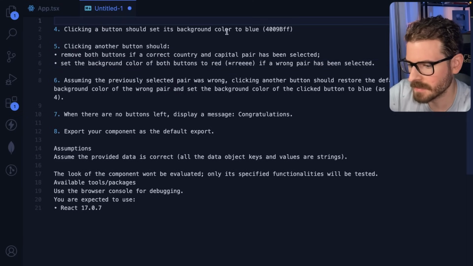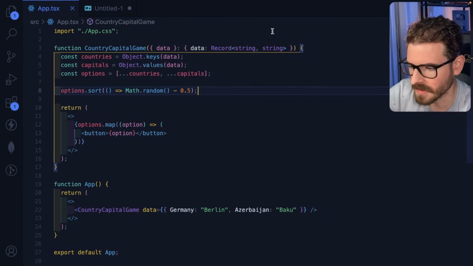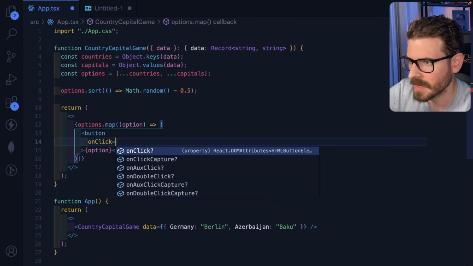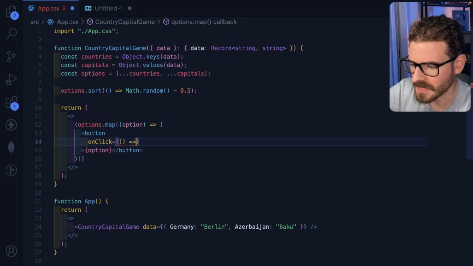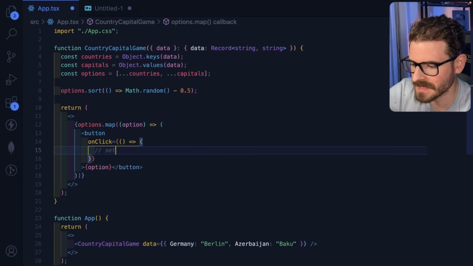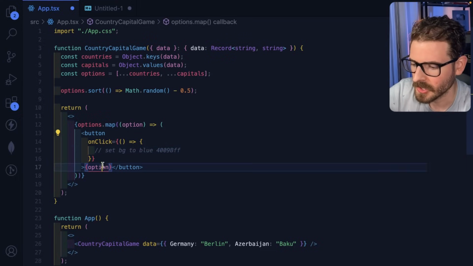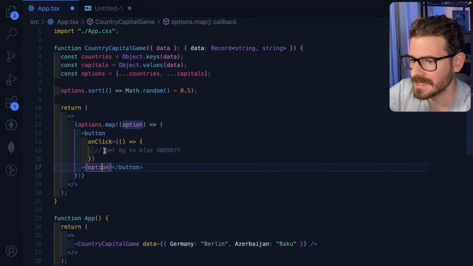Clicking the button should set its background color to blue. That should be pretty easy to do, right? Let's just go ahead and add an on-click listener to the button. And that's going to call a function. And inside this function, we need to set BG to blue. How do I set the BG of a button to blue? Especially since we have to track it, right? So we're going to need state somehow.